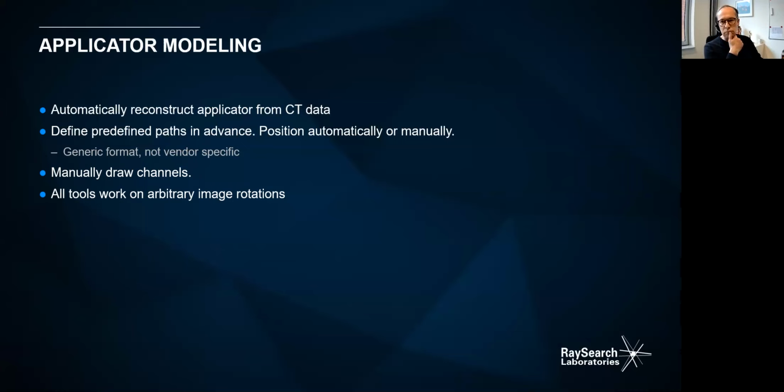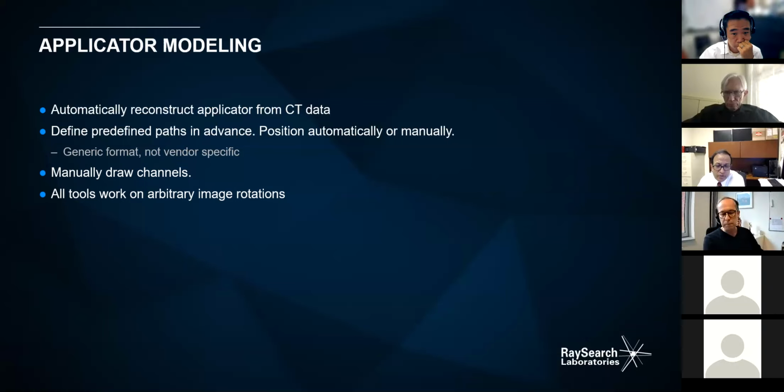The clarification was mostly regarding the vendors. They are providing applicator models. Can we import those models into the planning system? That was most probably the clarification we are looking for, correct? Vendor profile.